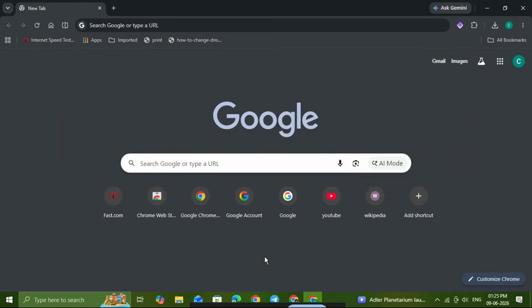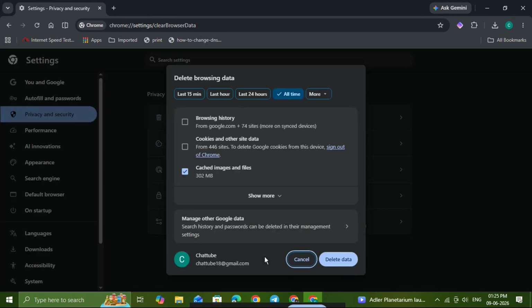First, open Google Chrome on the device you want to clean. Once Chrome is open, use a keyboard shortcut to bring up the Clear Browsing Data window. On Windows or Linux, press Ctrl, Shift, and Delete at the same time. If you're on a Mac, press Command, Shift, and Delete. This shortcut takes you directly to the Data Clearing menu, which saves you from digging through settings.